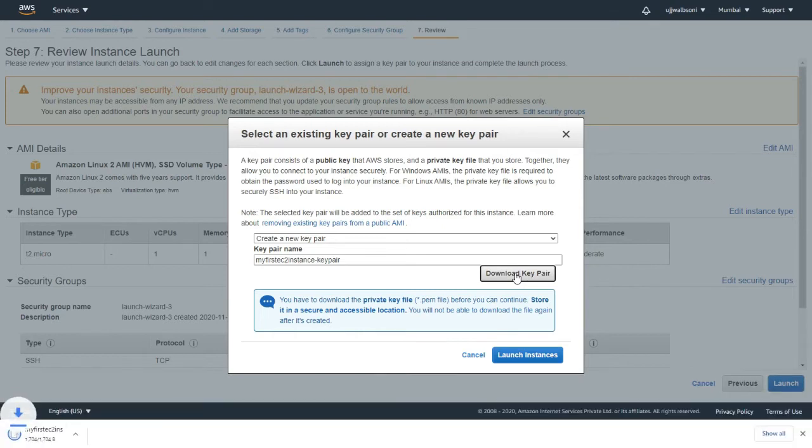Just remember that this key pair is like your password. Okay, so you need to keep it in a secure place. If anyone gets this, then they can quickly connect to your EC2 instance and you can incur huge billing. Okay, so we have downloaded the key pair.